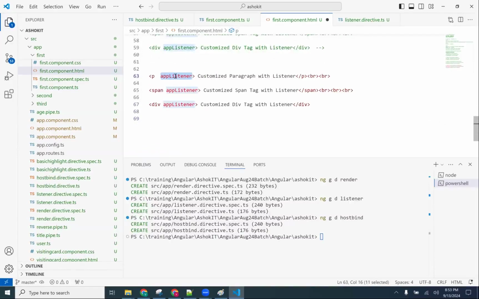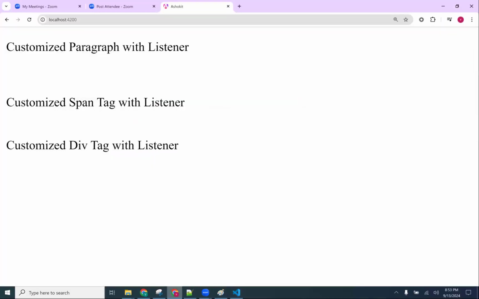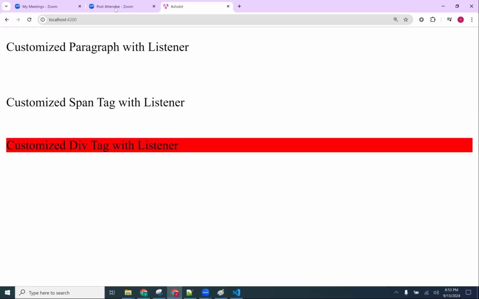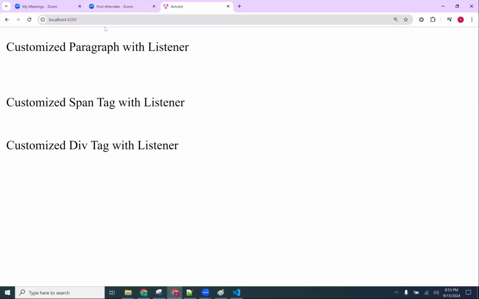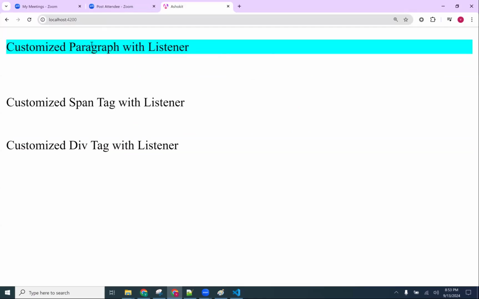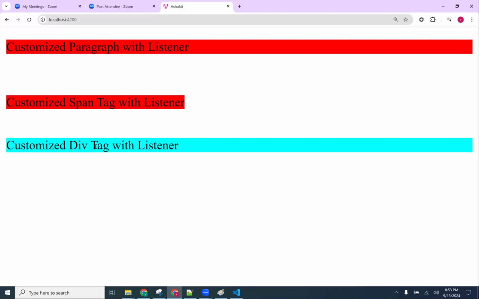App host bind, app host bind, app host bind. That's it. Now same behavior. Now let me go to first. Okay, cyan. Same behavior. There is no change in the behavior.